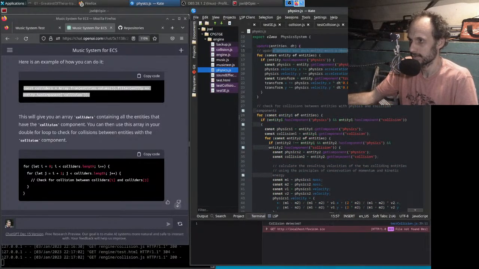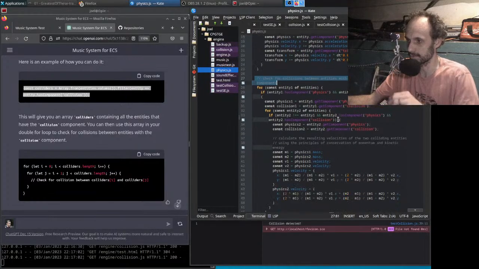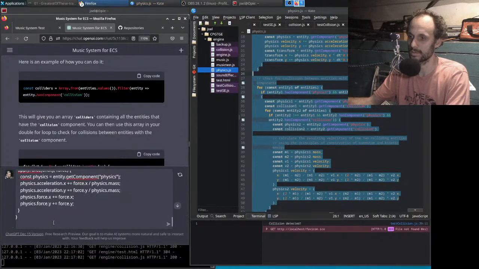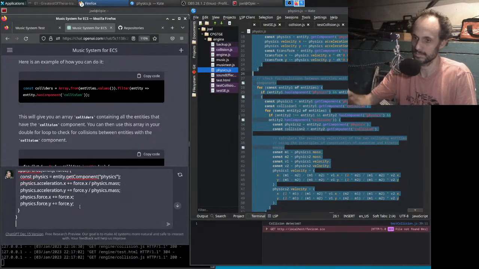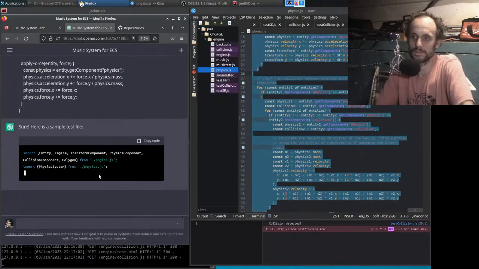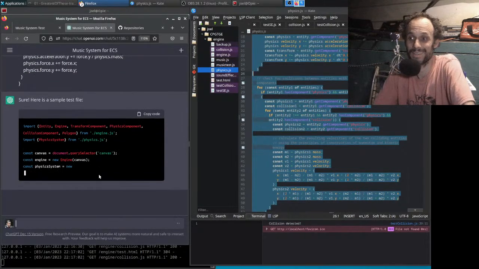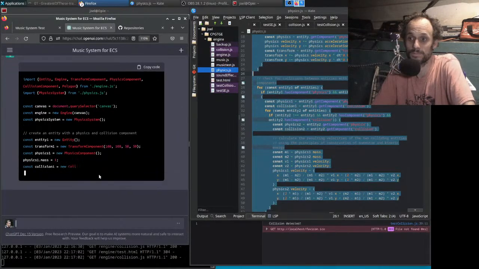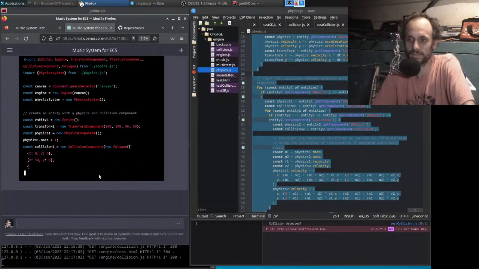Okay, update the physics for each entity with a physics component. Check for collisions. We actually already checked for collisions. So let's copy this. Let's say, hey, look, here's a collision, or here's a physics system. Sure. I mean, that's cool. We're not really trying to write test files.